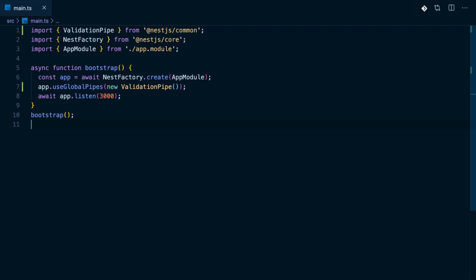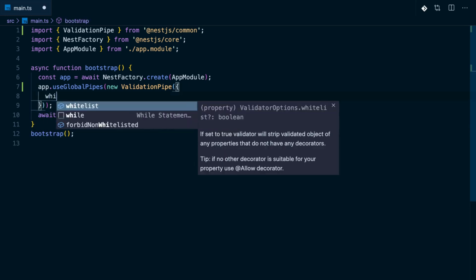The validation pipe has many other great features. For example, it can filter out properties that should not be received by a method handler via whitelisting. By whitelisting acceptable properties, any property not included in the whitelist is automatically stripped from the resulting object. We can enable this by simply entering some options to validation pipe.